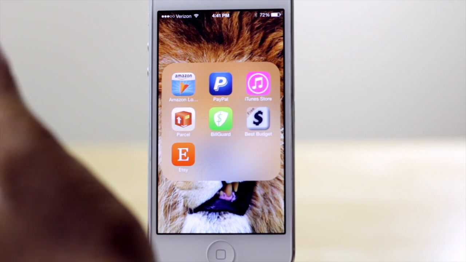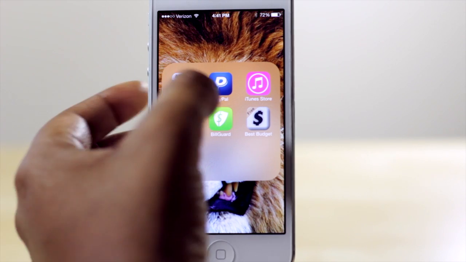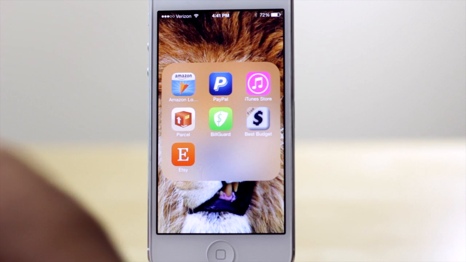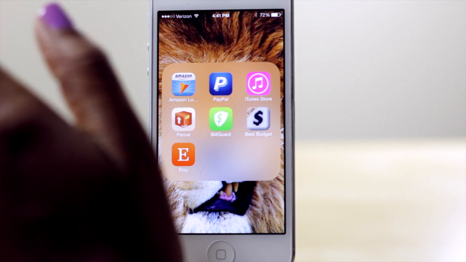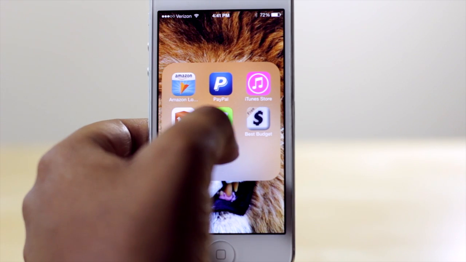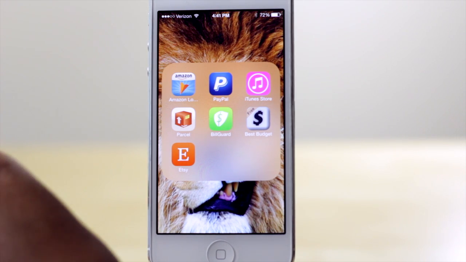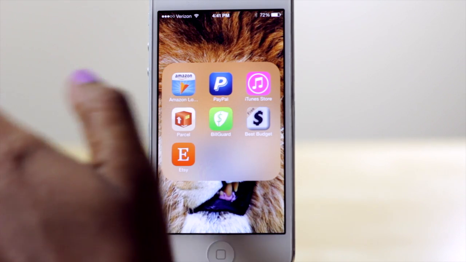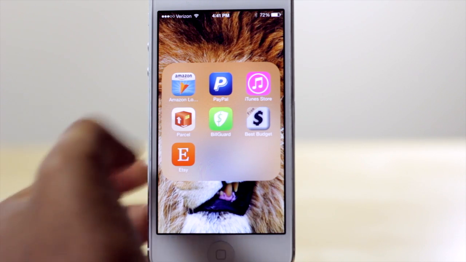This is my shopping folder, or my apps that are related to shopping. So I have Amazon here again, PayPal, iTunes, Parcel, which allows me to keep track of my shipments from UPS and FedEx and things like that. I also have BillGuard and Best Budget. Those are my financial apps. Don't use those two particular apps much, if at all, really. I probably need to delete them now that I think about it.